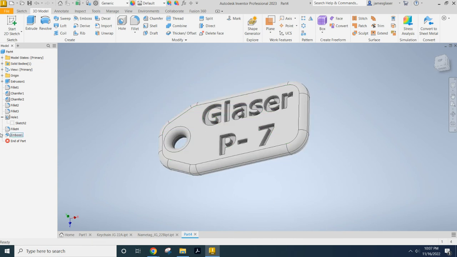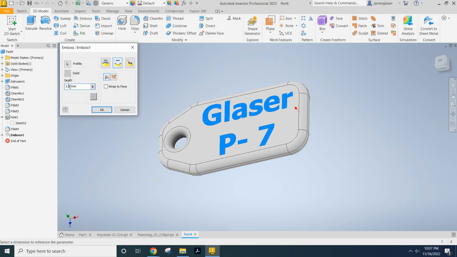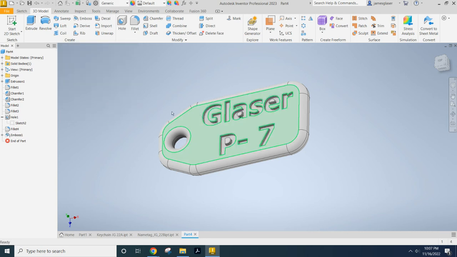So again, I'm going to come over here to my browser. I'm going to right click what I want to edit, and I'm going to edit the feature. The feature is the 3D thing. So I'm just going to say 1.0. That's a little bit better. I have 0.4 millimeter layer height, so that would be several layers high.